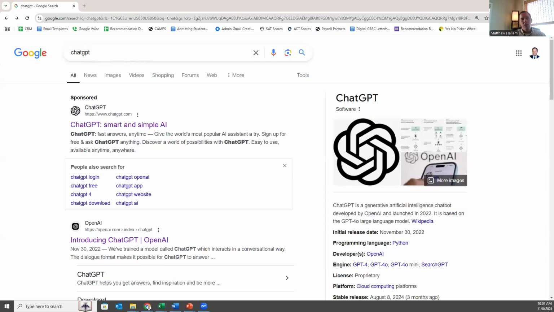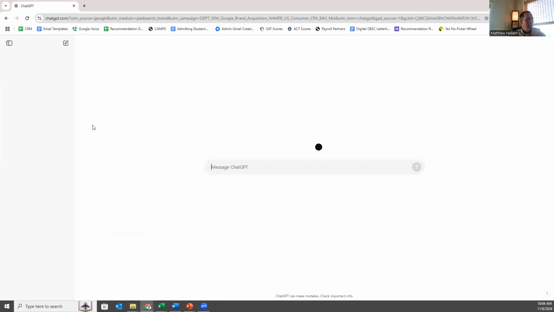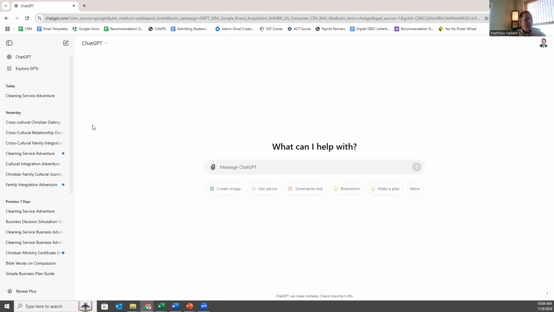If you haven't used ChatGPT before, it's fairly easy to get into and create an account. If you already have a Google account, then no problem. Just log in using your Google account. That's what I have. So what you can do is just search in Google ChatGPT, comes up, click on that link at the top of the page, and there you are. It says message ChatGPT. And this should be the screen that you come to.